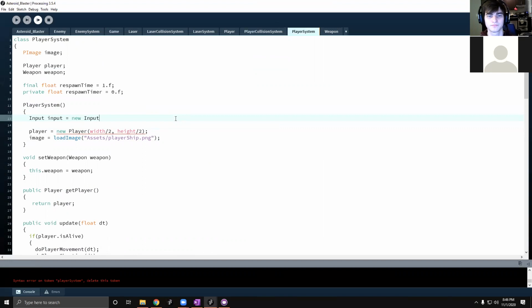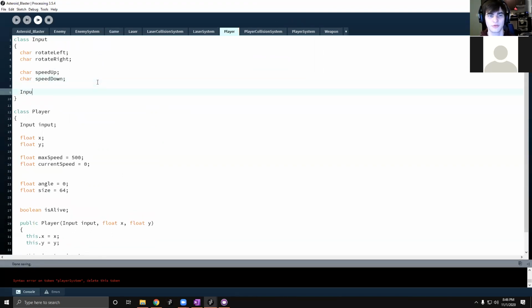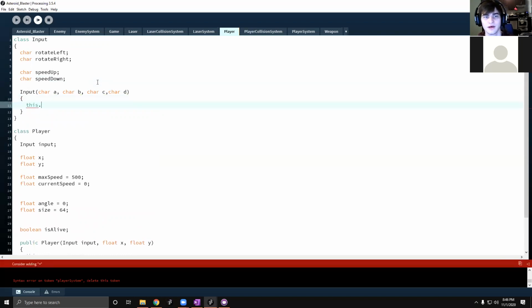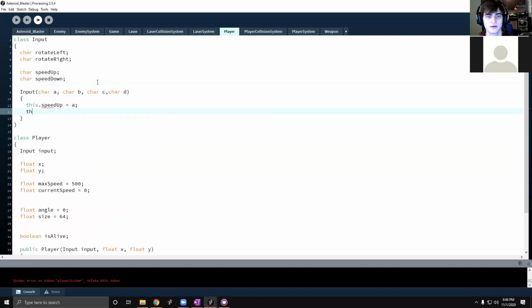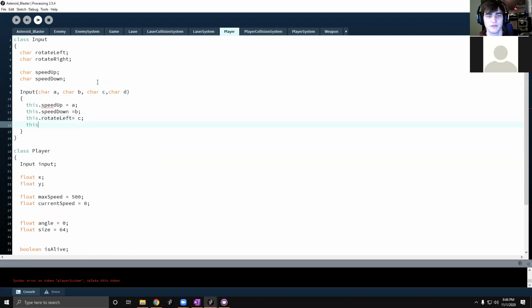So if we want input, this new input, then in player we'll take a constructor. I'm just gonna do this quick. I'm gonna say input, char A, char B, char C, char D. And we're going to just set this.speedUp is A, speedDown equals B, rotateLeft equals C, this.rotateRight equals D. So up, down, left, right.